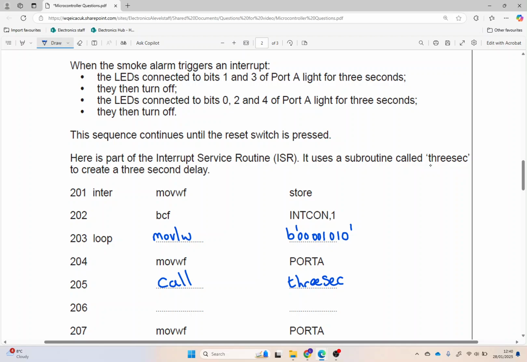Then what do we need to do? The LEDs then turn off, and the LEDs connected to bits 0, 2, and 4 on port A light up. Okay, so we're going to move into the working register the bits connected to bit 0, 2, 4.